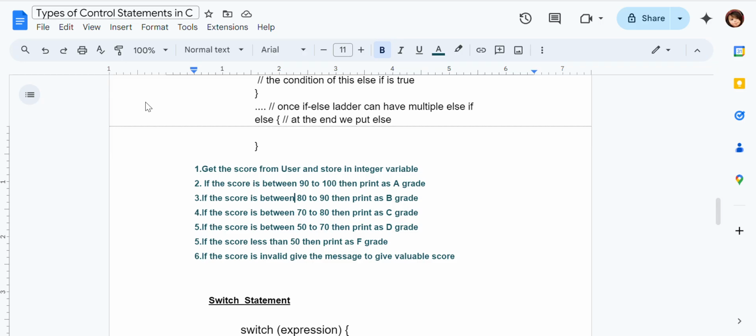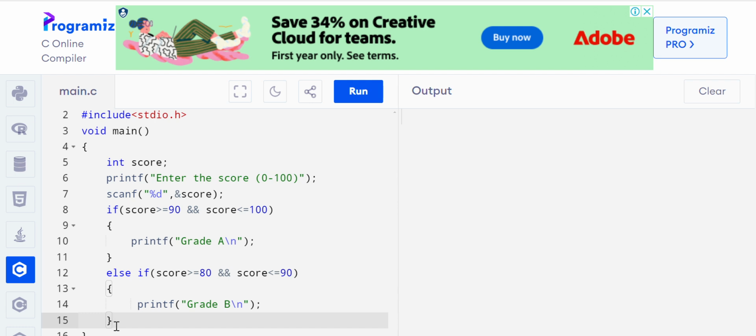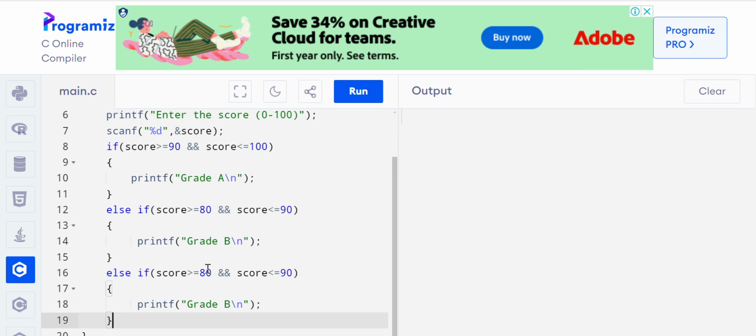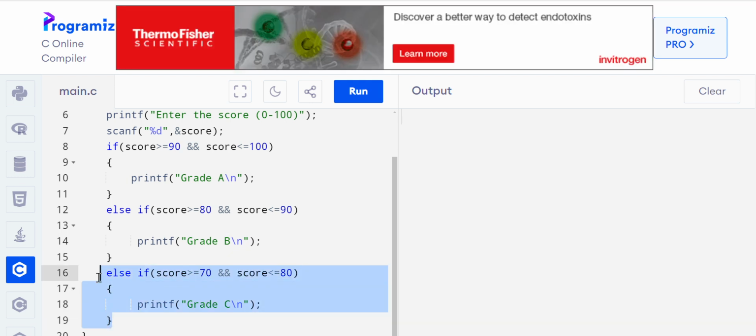So again, what is the next thing? If the score is between, okay, in this case we have one more thing. So I can have another condition, else if, you can just copy. So I am having several conditions. The value entered by the user can meet any of the conditions. Else if the score is 70 to 80, so greater than 70 and less than 80, then the grade should be C. Like this you can give several or multiple conditions.